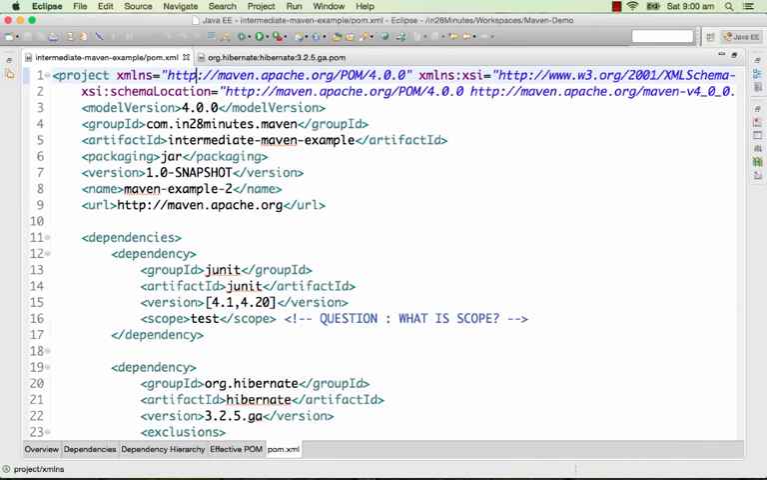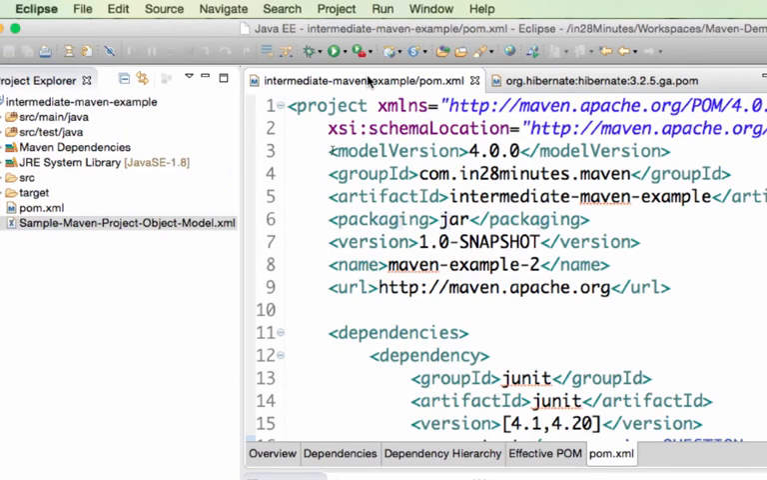So as part of this intermediate Maven example, we looked at dependency management in detail. We learned what transitive dependencies are, how we exclude transitive dependencies, how we specify a range of versions, and we ended by configuring the Maven compiler plugin to use a particular Java version. Before we move on to further things, we'll look into something called an effective POM.